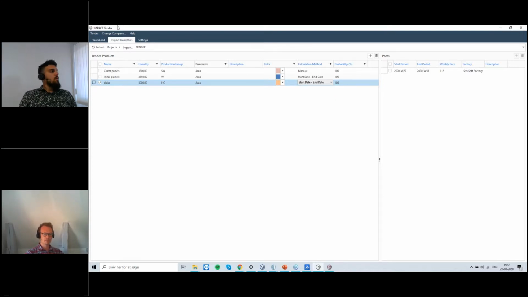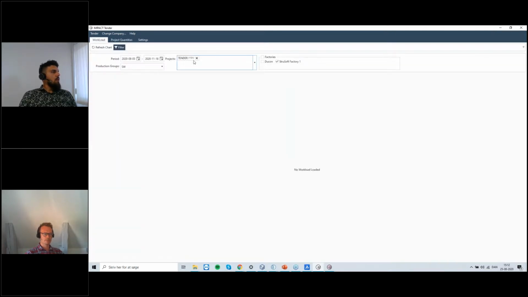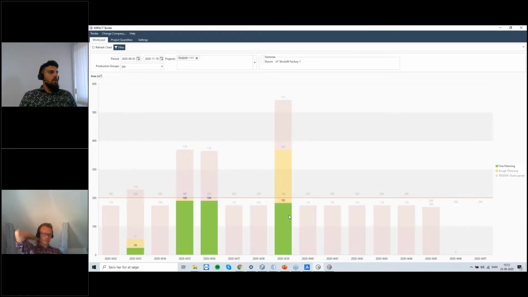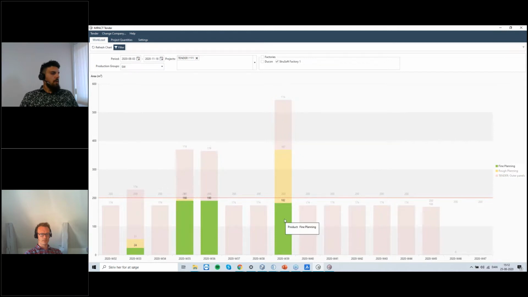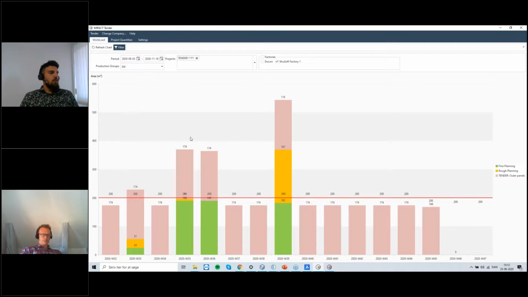Or of course, and that is the most important, when I go to my workload, I select my project, from the 3rd of August until the 18th of November, and I can press refresh chart. I can see already here that I'm exceeding my capacity by far, or at least the capacity that I have set. So I can see I have the fine plant, the rough plant elements, at least the sandwich walls, and now I have added on top of that the capacity from this project.